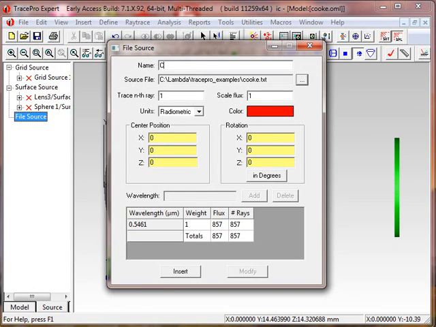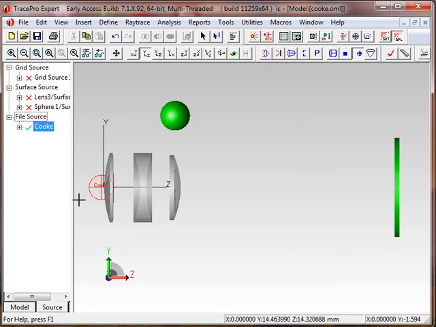I'm going to give it a name. It's going to call it cook. And I'm going to trace every nth ray, scale flux, just keep it as it is, don't change it. My units are radiometric, and I can go in here and I can measure for the wavelength number of rays, which are 857. And I'm going to insert them, and now I have a file source. You can see the file source shown here. This is the general size of those particular rays. So we put a sphere up here to show where they're actually positioned.